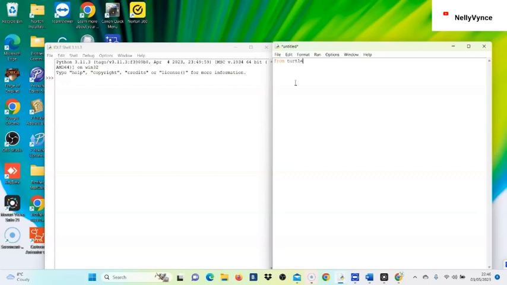import turtle. So we're looking at the background color. Let's make it black. And we're looking at speed. We don't want this to be at a very high speed, so we're going to leave it at 0.